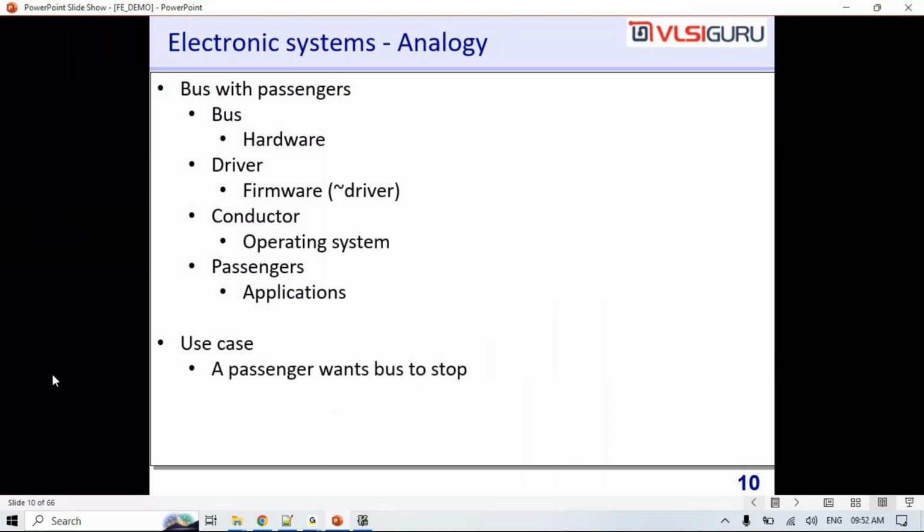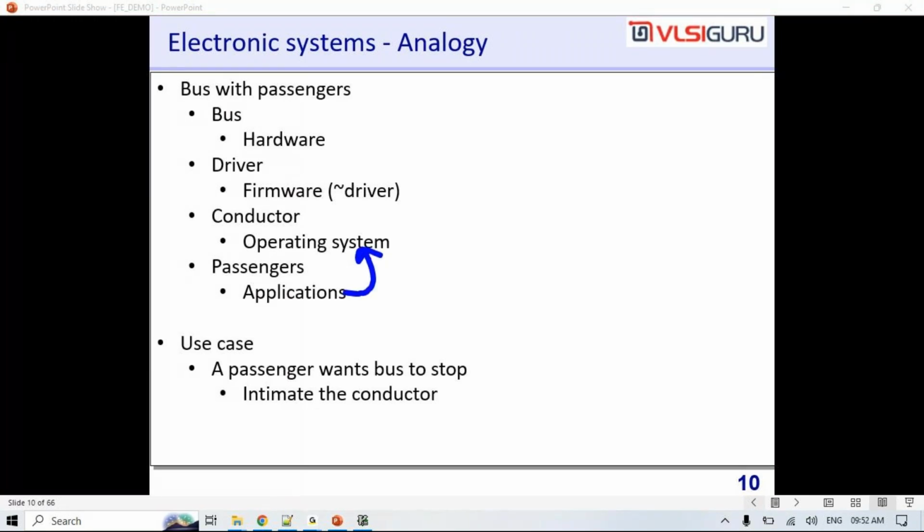The point you have to understand here is, if a passenger wants the bus to stop, what does he do? He will inform the conductor. So there is a communication that happens between the application and the operating system. We call it an API call, application programming interface call. Then will the conductor go and stop the bus? No, he will inform the driver. The driver will finally control the hardware, the bus, and stop it. Essentially, that is how even the electronic system works.